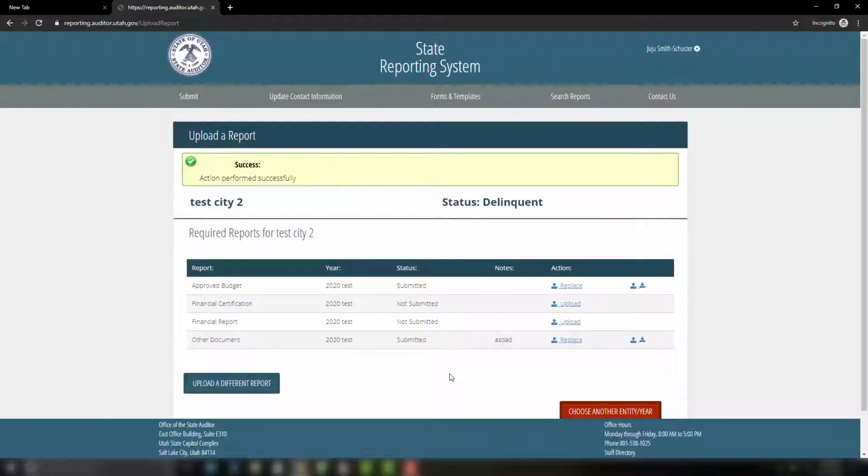As a reminder, data uploads for the Utah Public Finance website or Transparency website are uploaded directly to that site. See our transparency videos on creating an account and uploading a batch for more info.